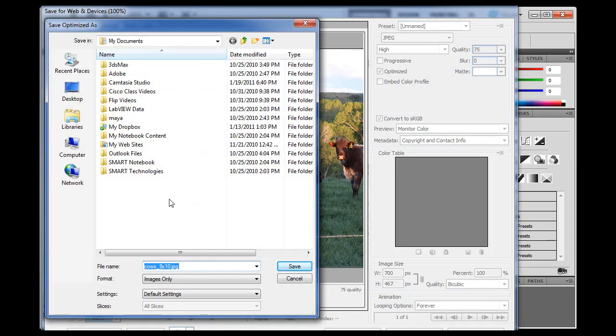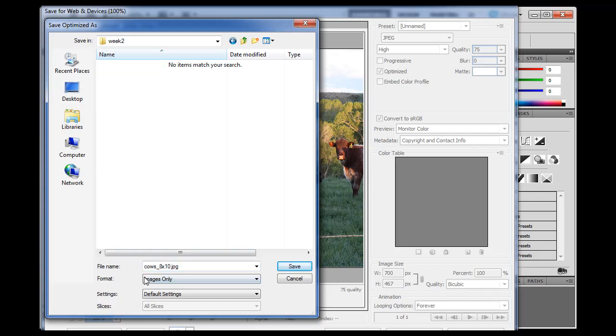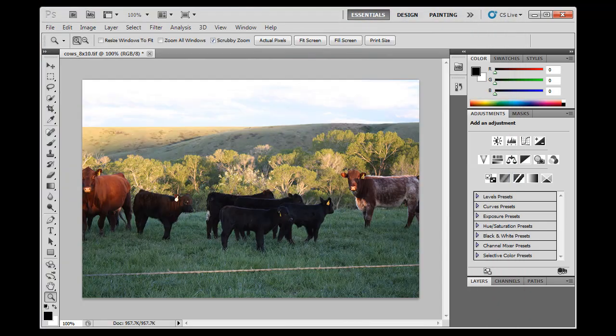When it saves, it asks me where I want to save my file. I'm going to go to the desktop. Then I'm going to go to my folder called week 2. And I'm going to call this cows, and I will put in the dimensions right here. Let's say 700 wide .jpeg, and hit save, and now I have a JPEG in my folder.